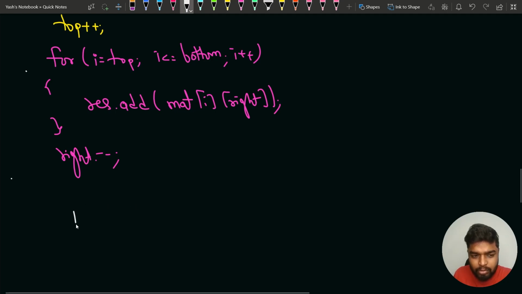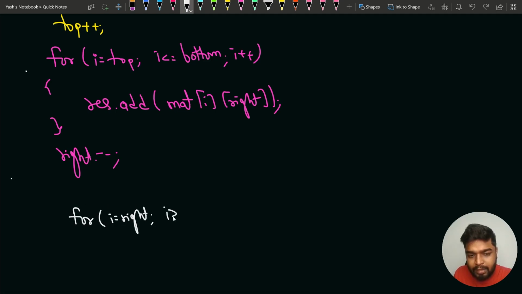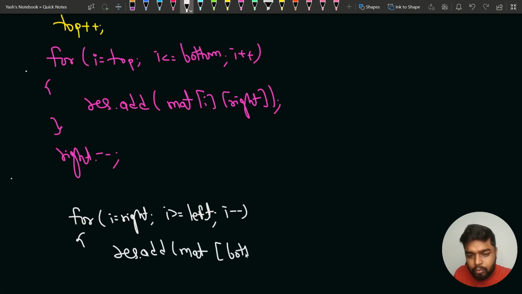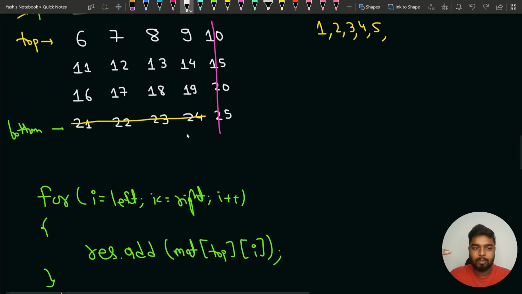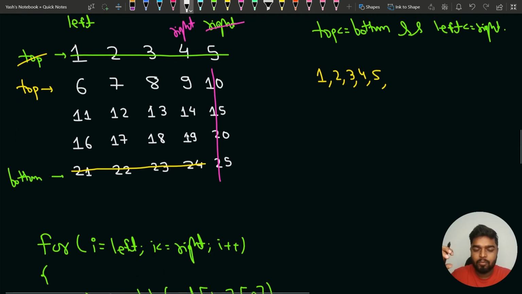If you see here, I want to run a loop starting from the rightmost column till I is greater than or equal to left, and then I want to do I minus minus. And in my result, I want to add the element of mat of bottom and I. My bottommost row will remain the same, and my column will keep on changing from the rightmost column till the leftmost column here. So we will move through the elements of the bottommost row from right to left here. Okay, now once this is done, we need to increase the bottom.